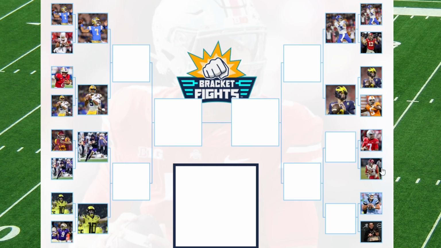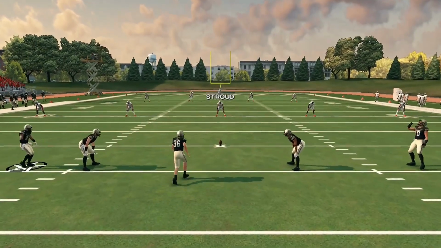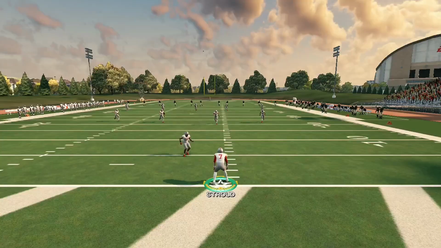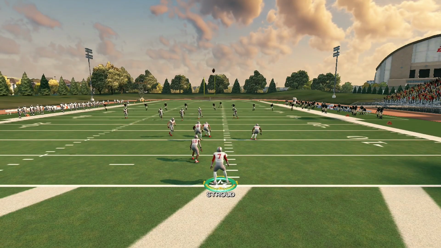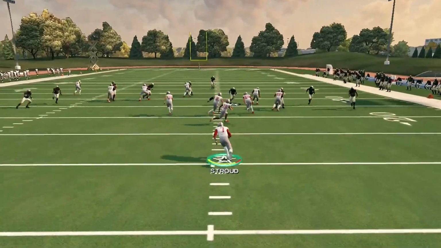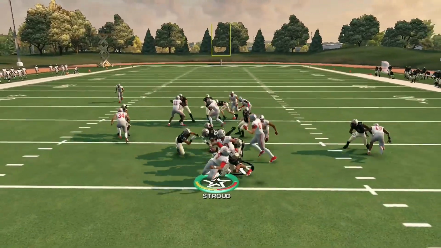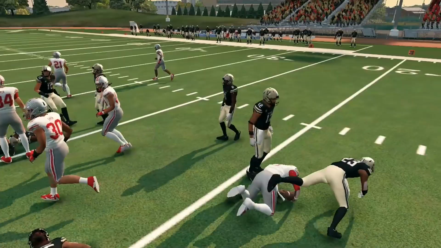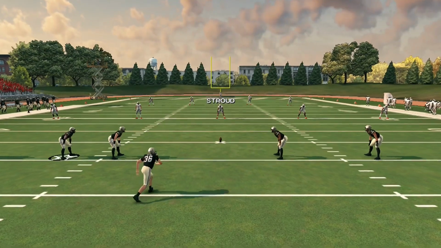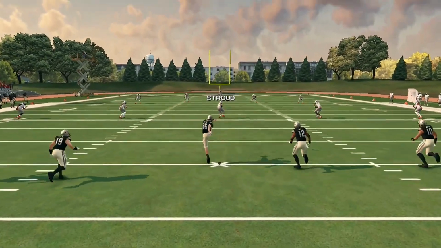Now we have C.J. Stroud versus Cam Rising. Let's see what's going to happen. C.J. Stroud, as an Ohio State fan, he's my choice to win this game. Let's see how his first return is going to go. Fielding at the 1-yard line, making a couple moves. Probably not necessary as he only gets 23 yards, which is a terrible start.